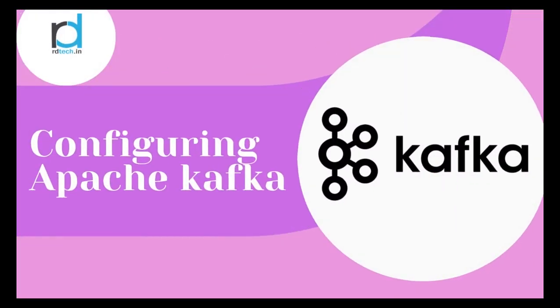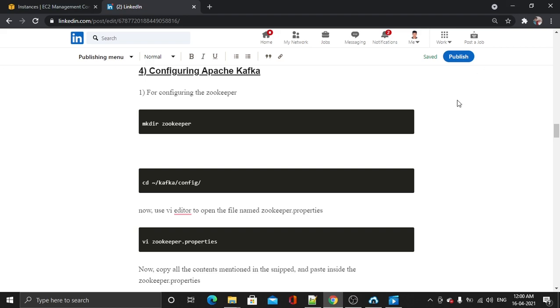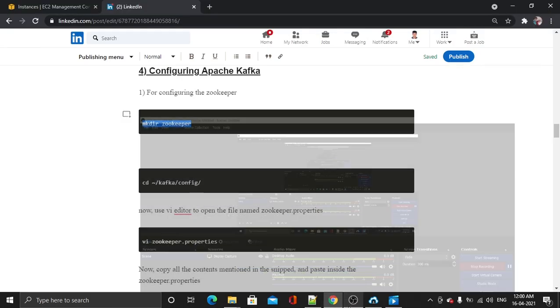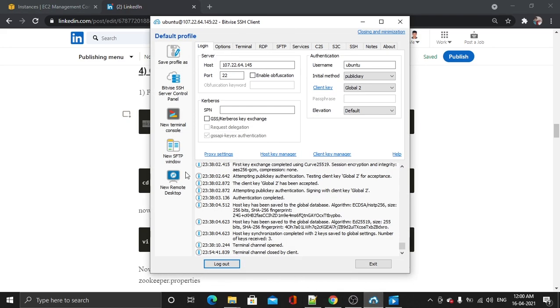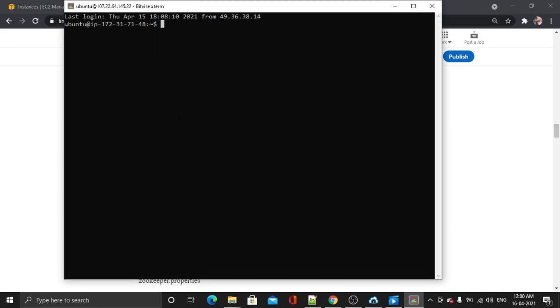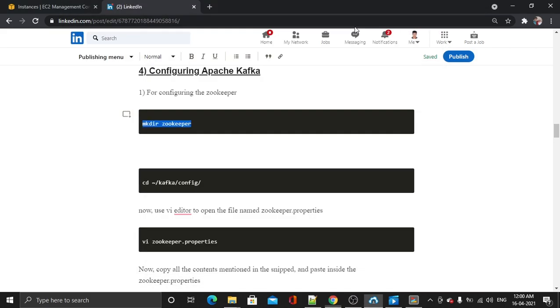Now let's configure Apache Kafka. Let's make a directory inside our root. Use this first command to make the directory. Open a new terminal. This one is sudo minus, so we are in our root. I will fire this command. Now our zookeeper directory is created.